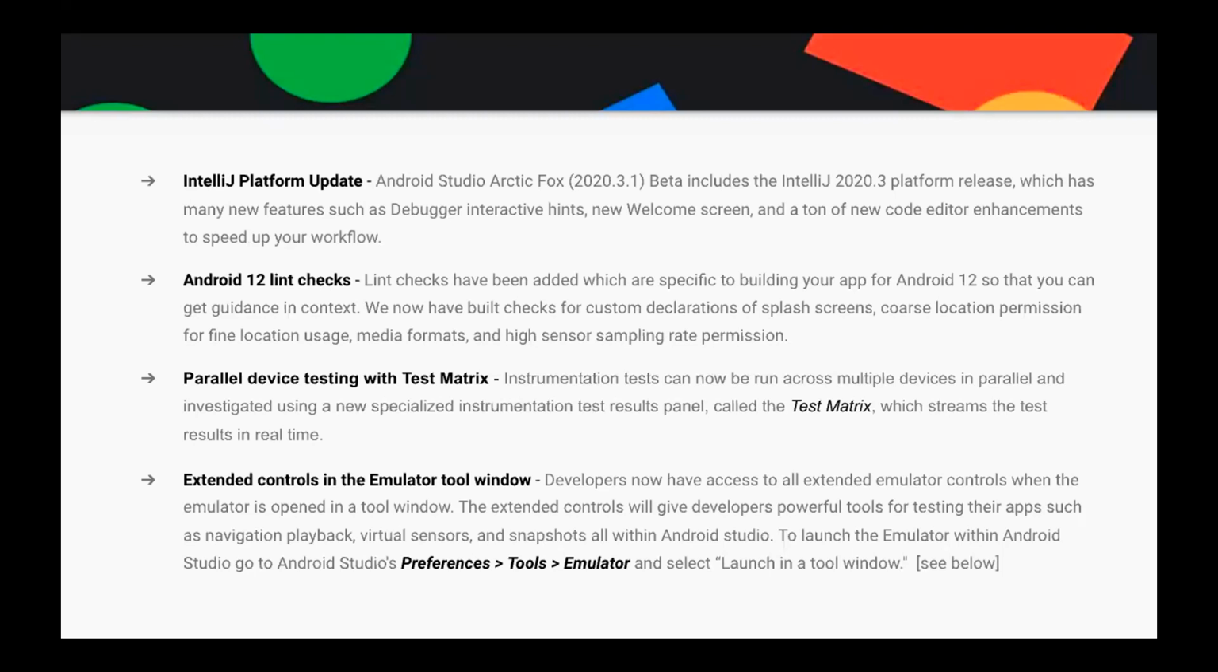Now there is a new feature with the Android 12 lint checks, which has been enabled and is specific to building your app so you can get guidance in context. We now have build checks for custom declarations of splash screens, coarse location permissions for media formats, and high sensor sampling rate permissions.